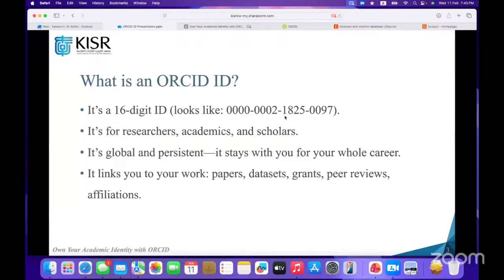So what is an ORCID ID? It's a 16-digit ID, it looks like this, zeros and a number. The number contains 16 digits, okay? Of course, it belongs to researchers, academics, scholars, or anyone who has publications. This ID is global and persistent. It will stay with you for your whole career. As long as you have a career, it will stay with you. Of course, it links you to your work, your papers, your data sets, grants, peer reviews, and evaluations. Evaluations means the institutions or work experience that you work with.